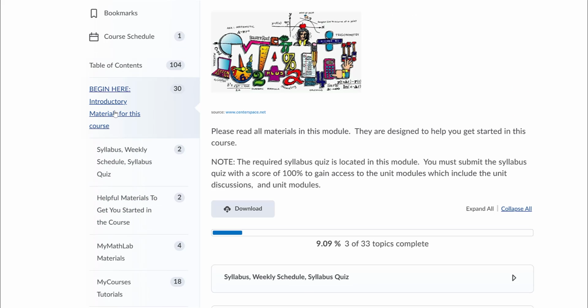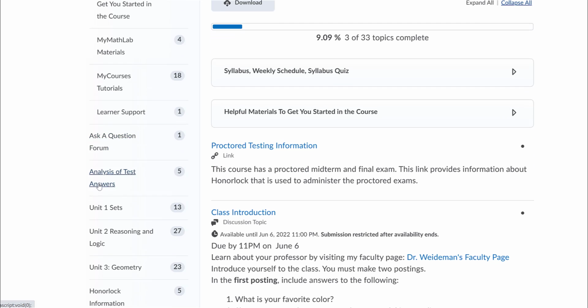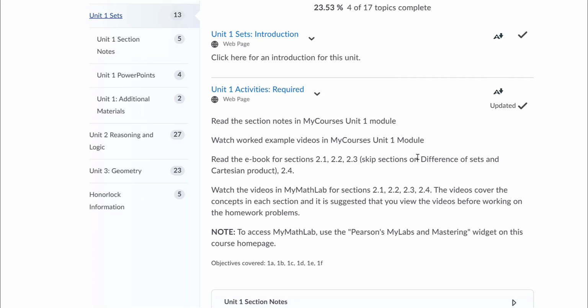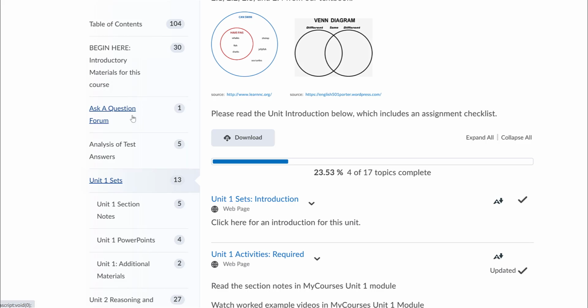Going back to the left toolbar in My Courses, there's an Ask a Question forum where you can post a question to other students in the class. There's analysis of test answers where I'll post an analysis after each unit test closes of the questions that seem to be more difficult for students. Each of the unit modules is set up in the same fashion. So if we go to the first one, and by the way, until you do your syllabus quiz, you won't be seeing anything over here except down to, I think, Ask Question Form. You won't be seeing the unit modules.